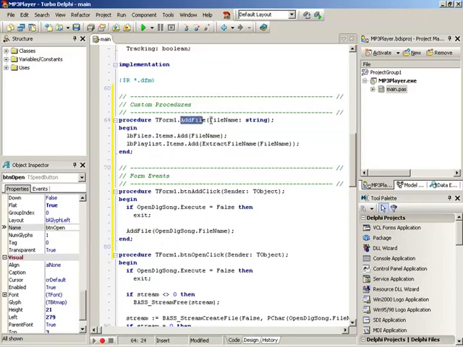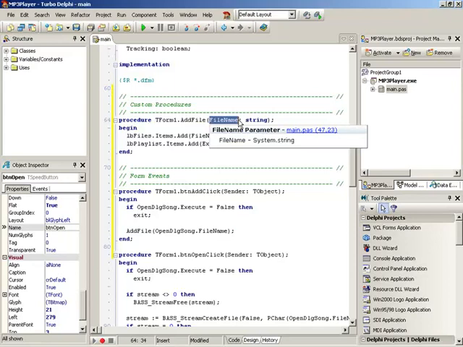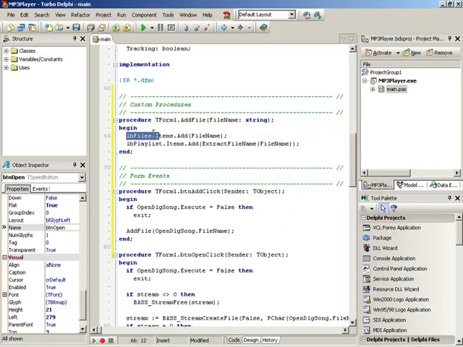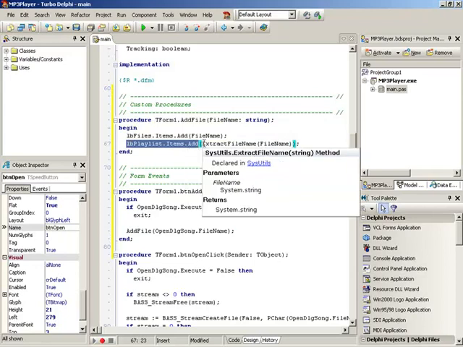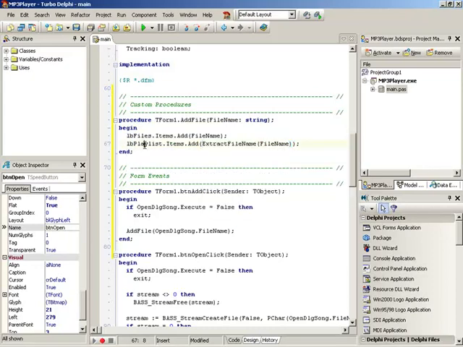Here's the procedure. That name that we just sent, which is a full path with the name at the end, gets populated in the file name variable, and then we come down here and we simply add that whole path and file name to the LB files list box, and then we also add it to the playlist list box. But check it out, we extract it so that just the file name is what is going into the playlist list box.